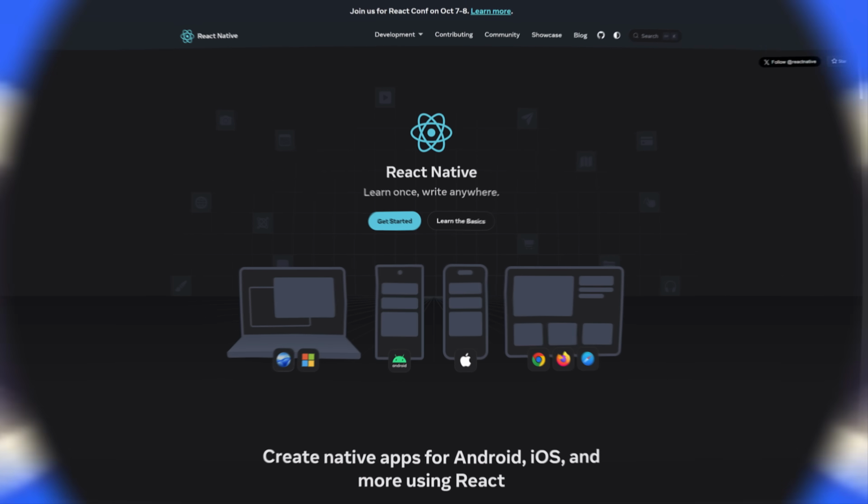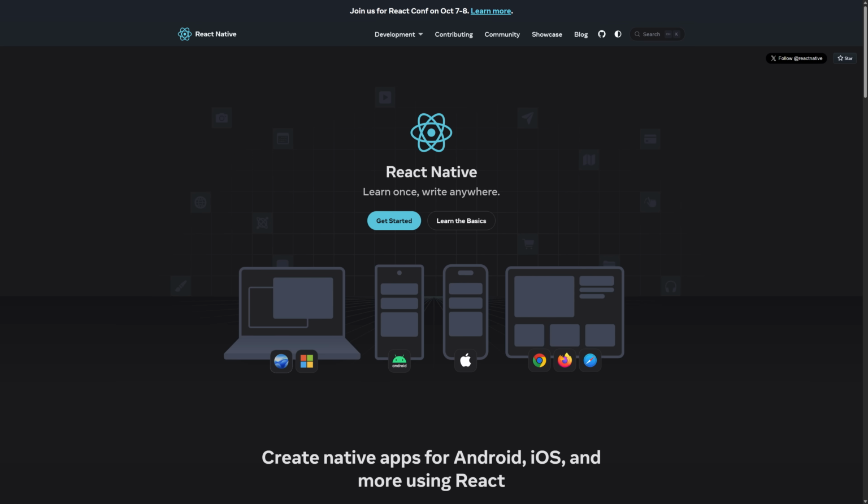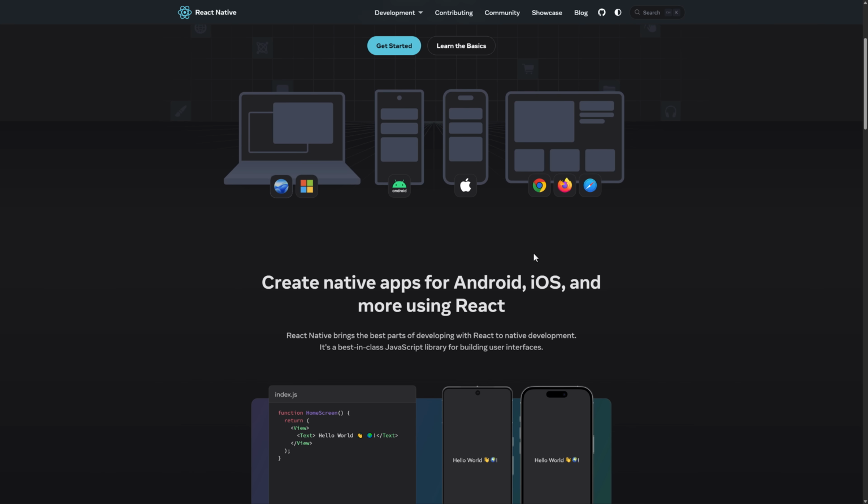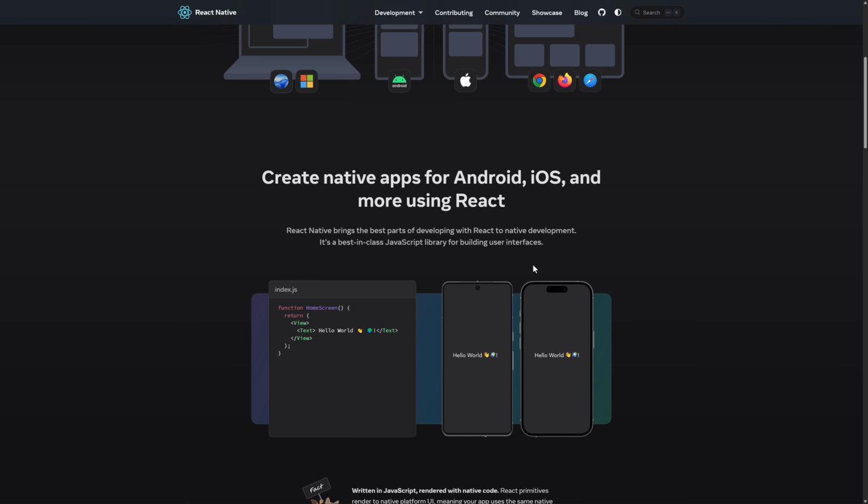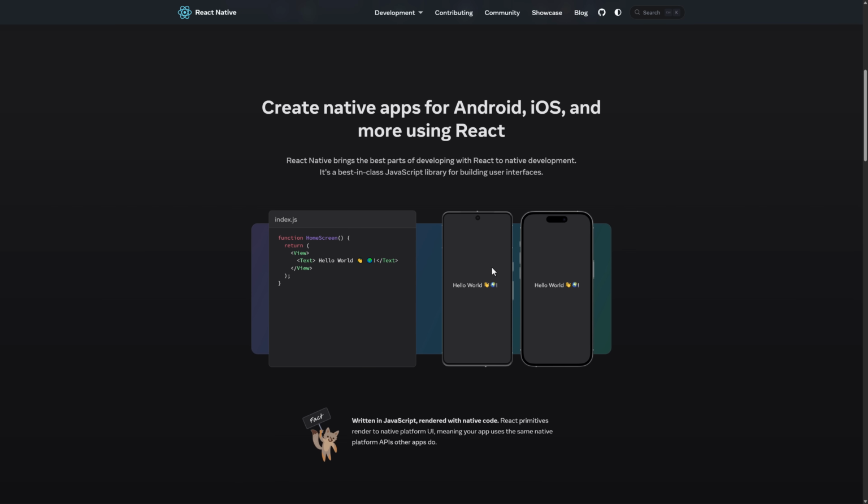The first one we have is React Native. Now, I have zero experience with React Native. It's not really my world. I'm aware of it, and I've used apps created using React Native. This is actually a project by Meta, and it's basically taking web coding technologies and making native applications out of them. So there's the React framework or UI framework. React Native brings the best parts of developing with React to native development.